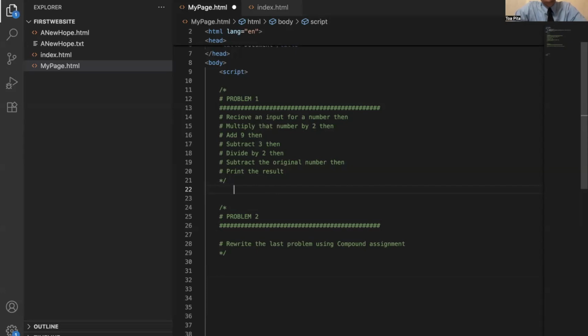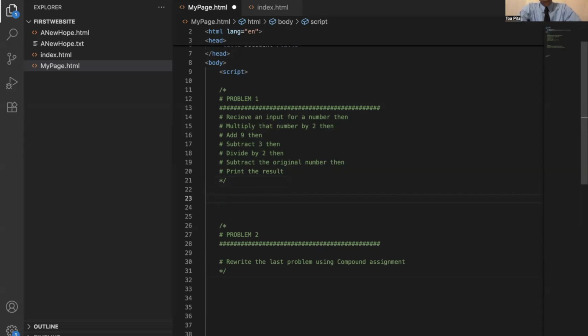All right, we're going to do two problems in this video. The first one tells us it wants us to receive an input for a number, then multiply that number by 2, then add 9, then subtract 3, then divide by 2, then subtract the original number, and then print the results. All right, so let's get started.